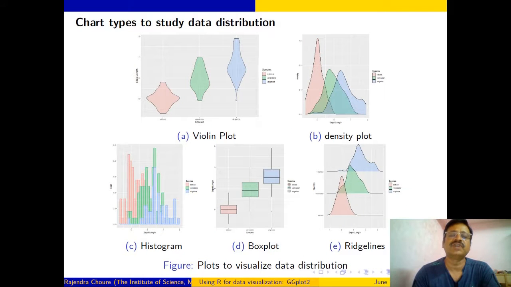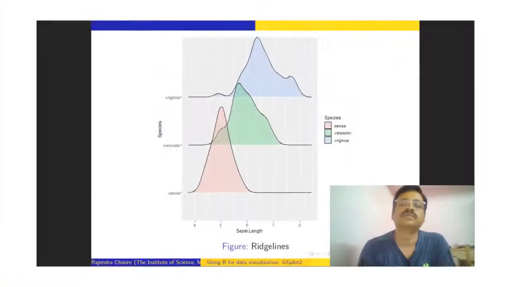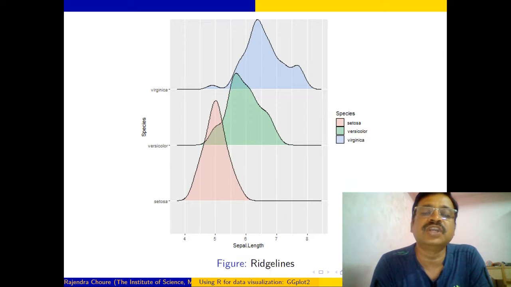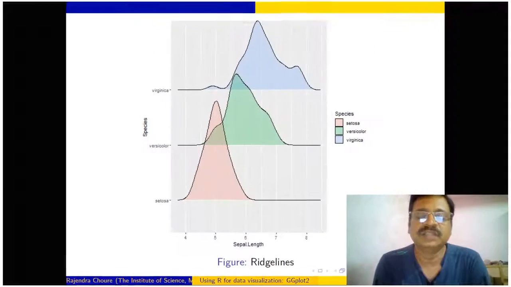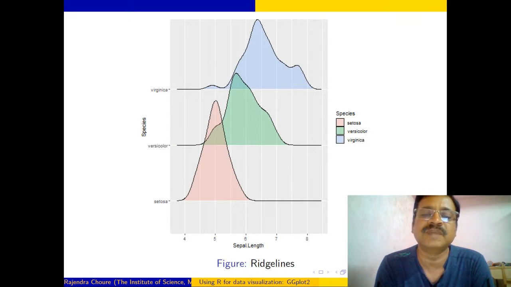Data distribution. In previous sessions, we have learned how to visualize distribution using violin plot, density plot, histogram and box plot. In this session we will focus on ridgelines. Ridgelines are a special case of density plot in which, instead of overlapping density plots, stacked density plots are there. Here, as we see, these three density plots are stacked above each other. This arrangement of density plots makes it very easy to understand the distribution of the data.